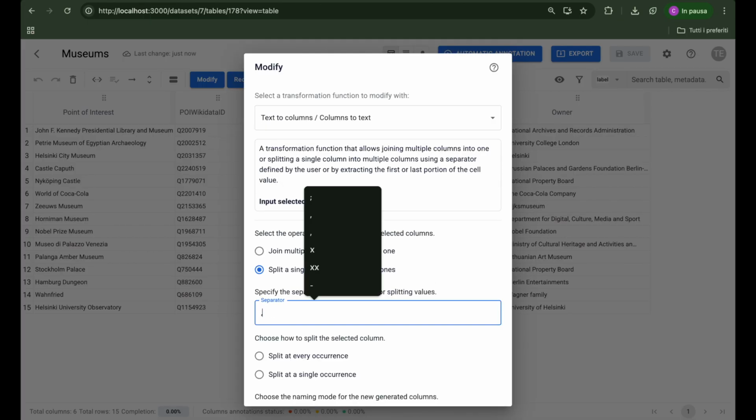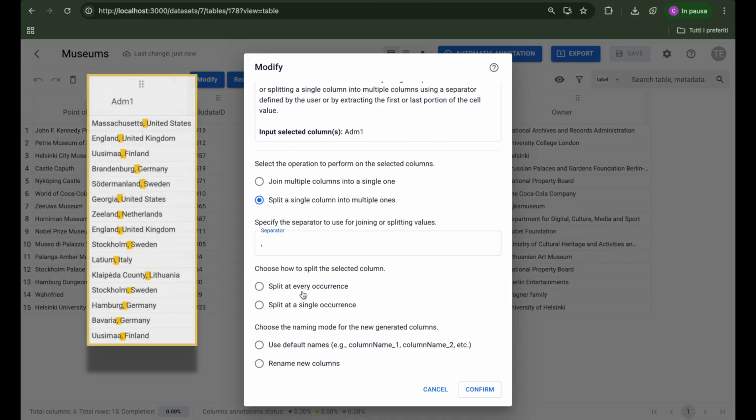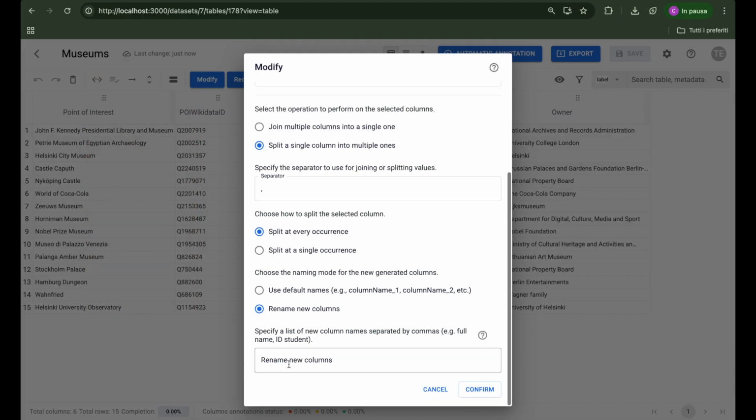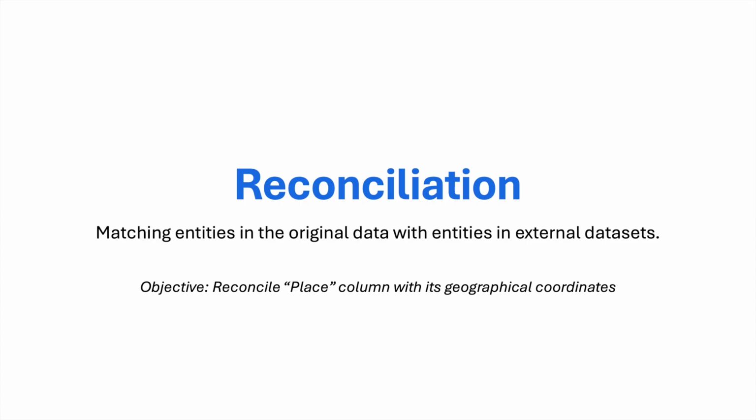specifying as separator the comma, and then we can either split at every occurrence of the separator or at a single one. But in this case, it's irrelevant because we have just one comma separating the two values. So we select the first option and specify the new column names, ADM1 and country, and then click on Confirm. As we can see, we now have two more columns.